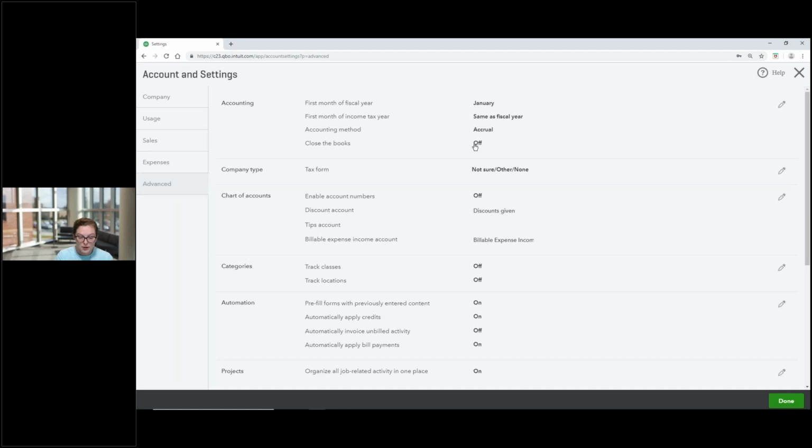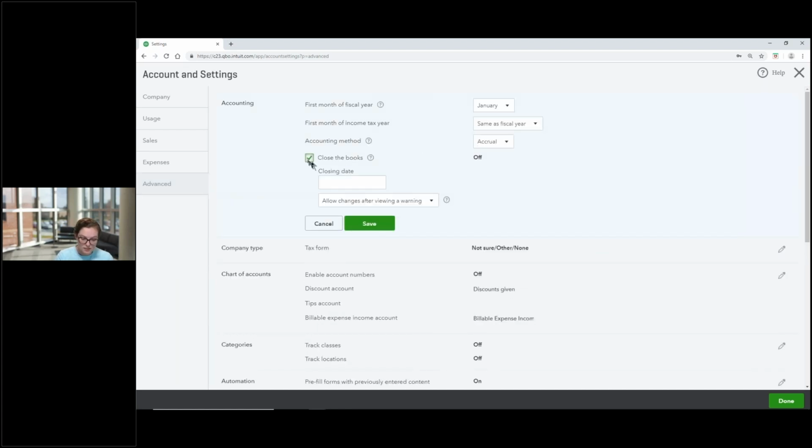Right here in the accounting section, we see a place to close the books. And so when I click on that, I'm just going to check the box off, and now I'm going to pick a date. I'm going to pick any date that I want. You're literally just picking one day that you're going to set as the closing date. So that means that every transaction that was before that date is going to be closed, and it'll be much more difficult for it to be changed.